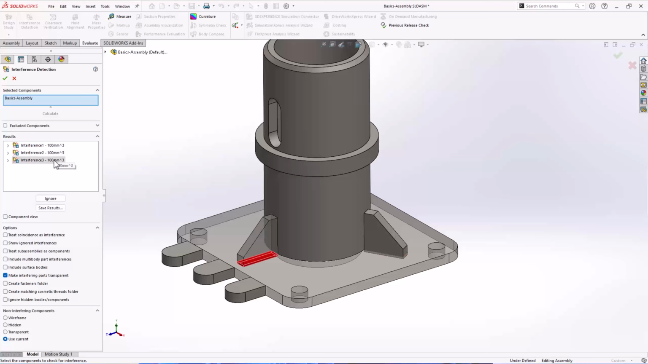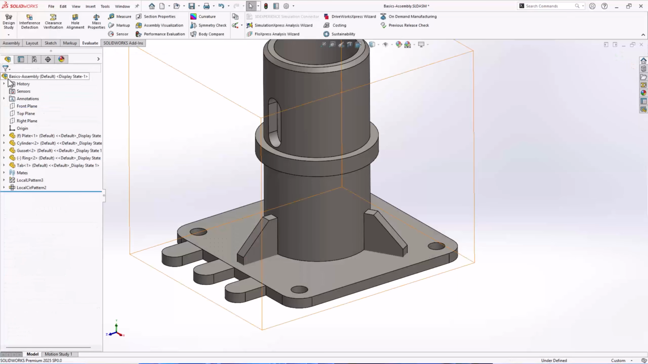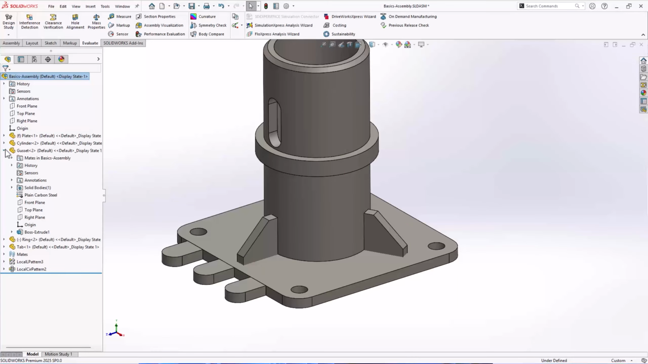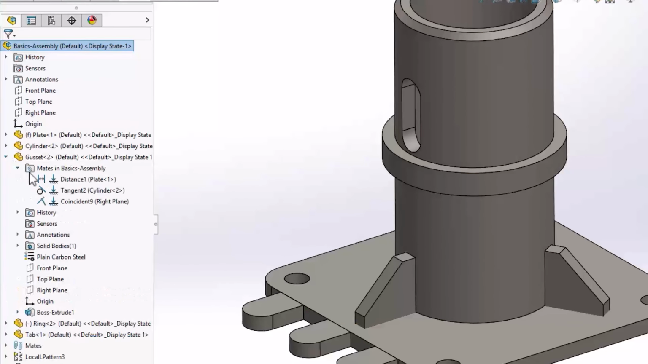You can see from the list that we have a number of interferences, and they are all between the base plate and the gusset. This suggests that there is an issue with how the gusset was initially mated to the plate before the pattern was added. Let's check this. I'll come out of the interference detection tool for now and look at the mates for the first gusset. You can see that there is a distance mate.